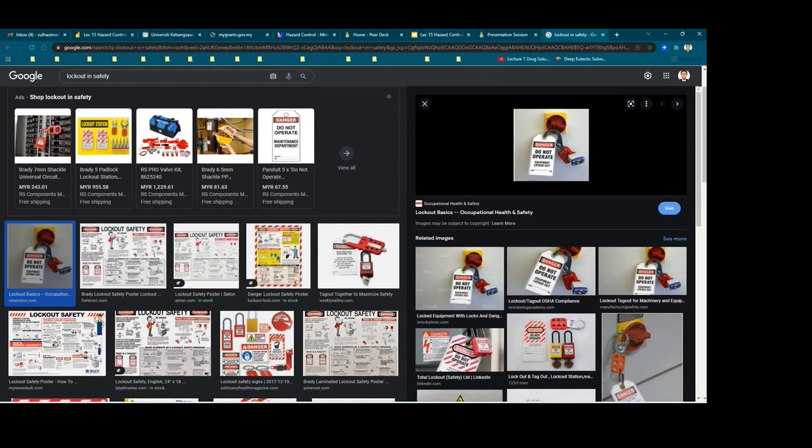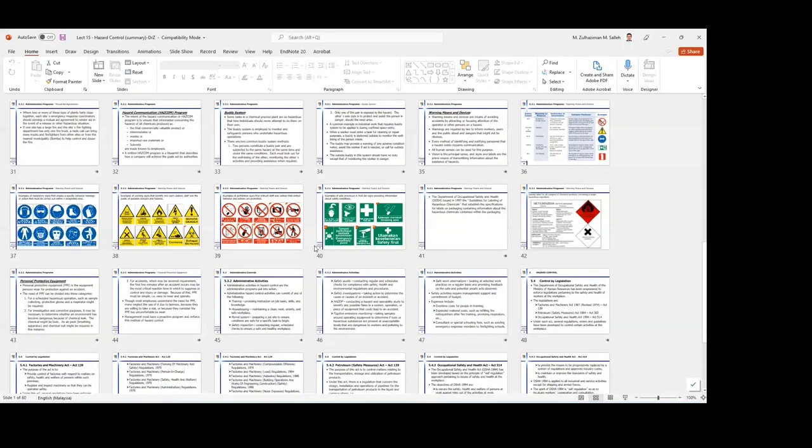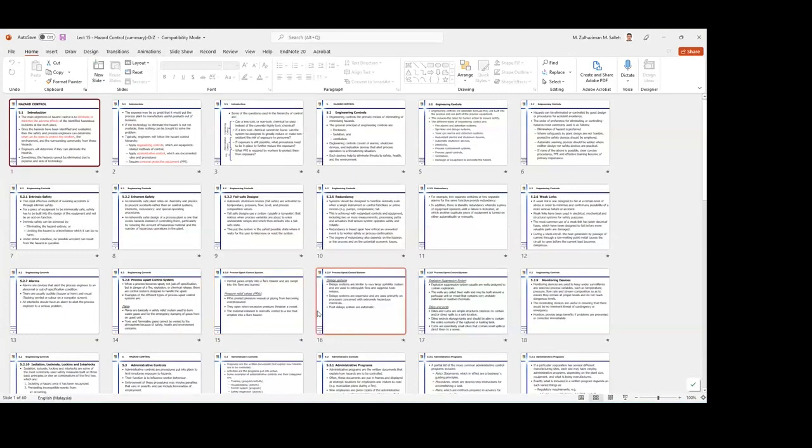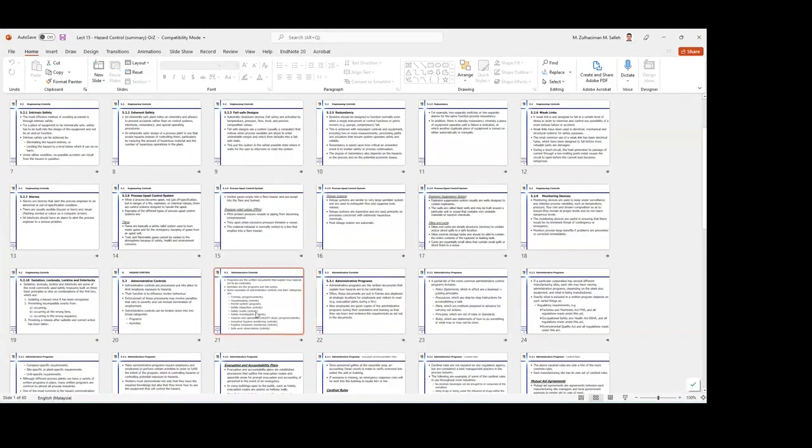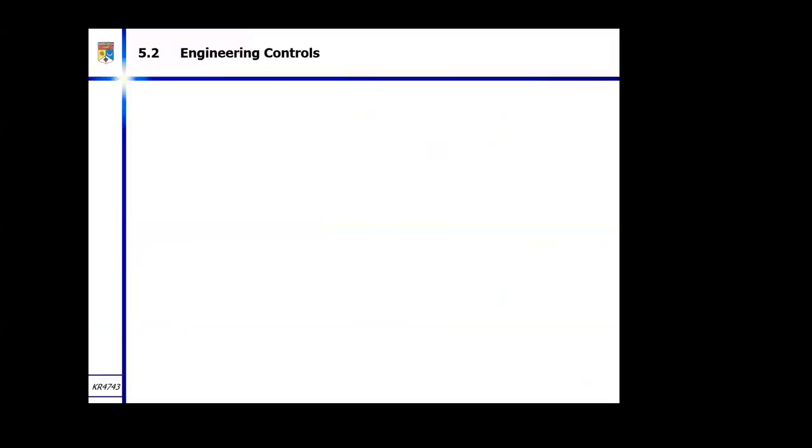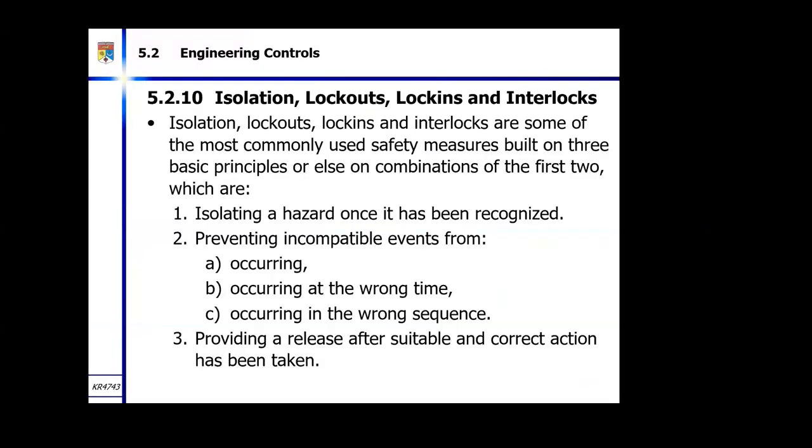Where is the slide? Interlock is here. Isolation, lockout, lock-ins, and interlock. Itu lockout. Isolation ni yes, isolation means kita separatekan the hazardous process. Kita tak sekali kan. Lockouts yang tadi, lock-ins pun lebih kurang kita lock juga.